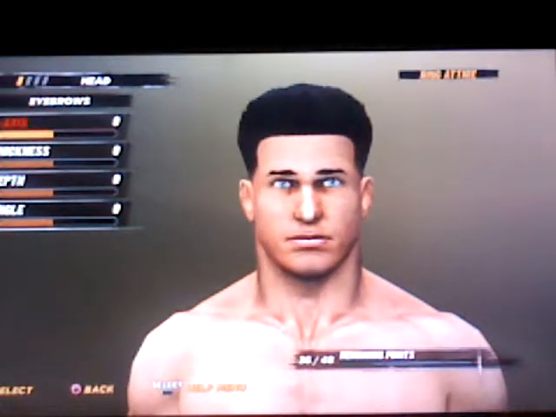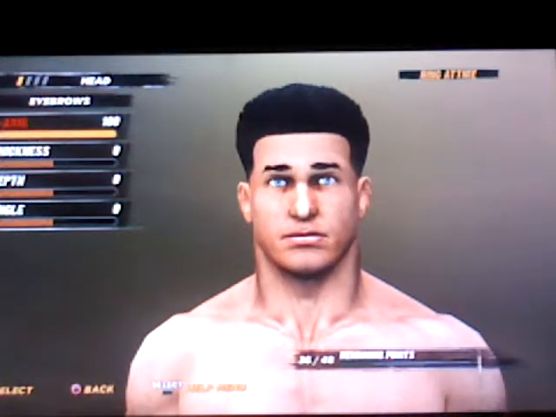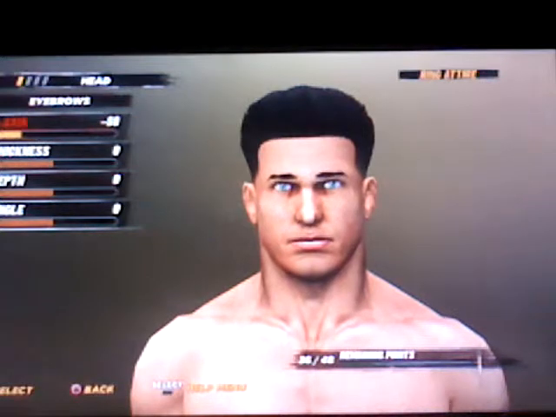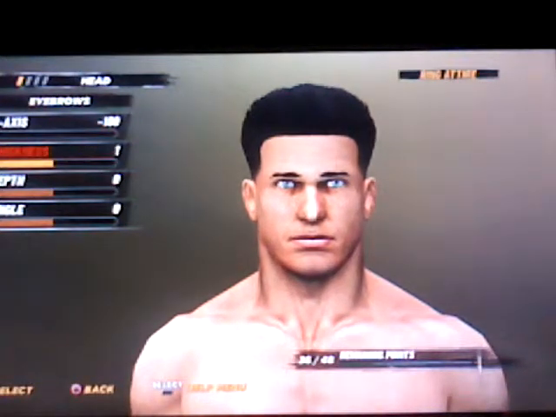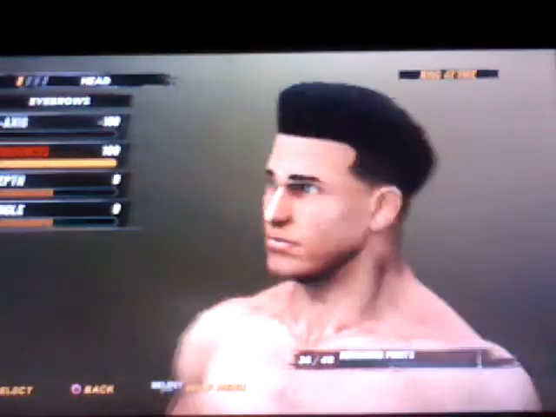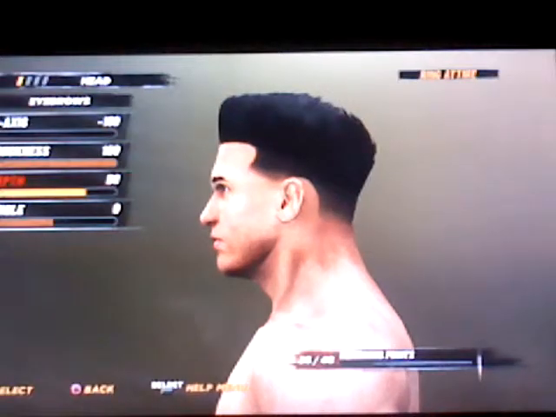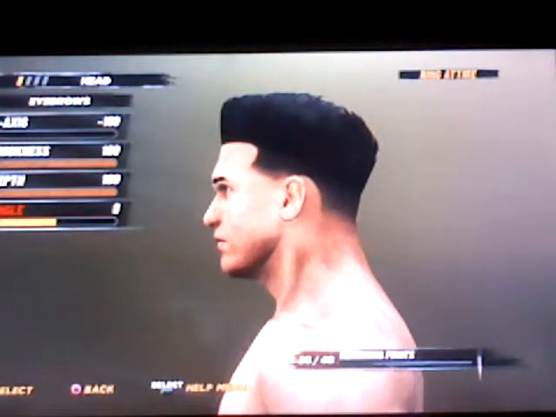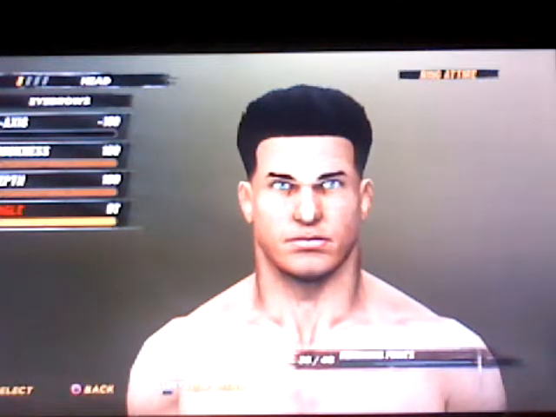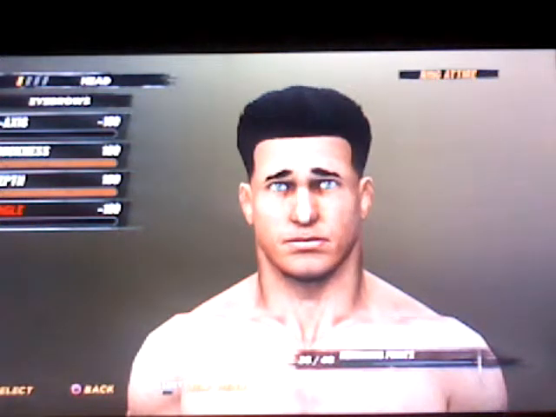Okay. You have the eyebrows. If I go this way, the eyebrows will go up. If I go this way, the eyebrows will go down. If I want it thick, it'll be like this. If I want it depth, it'll be like this. And the angle, it'll be like this. Angry or worried. See?